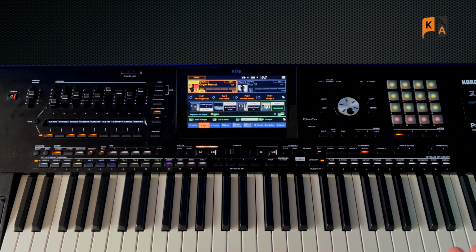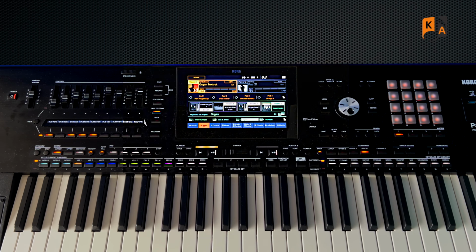Well, we all know that arranger keyboards are very much out of the box style driven. But there are times when maybe we'd just like to play something without the style. Or maybe think about doing a little ad lib intro and then introduce the style. Well, we can do that.